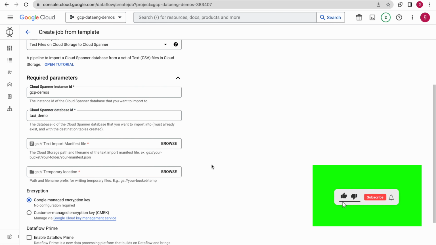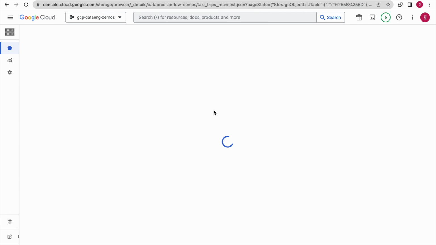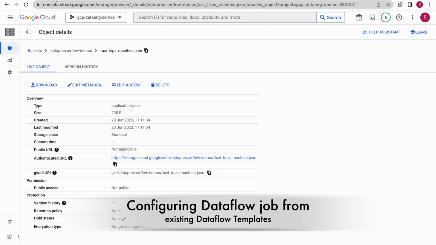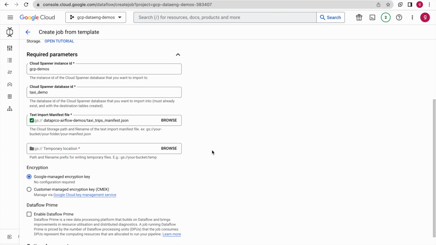Then you will have to mention the manifest file path. You will get that from your Google Cloud Storage. This is the file. So copy this and mention that file name over that path over here.